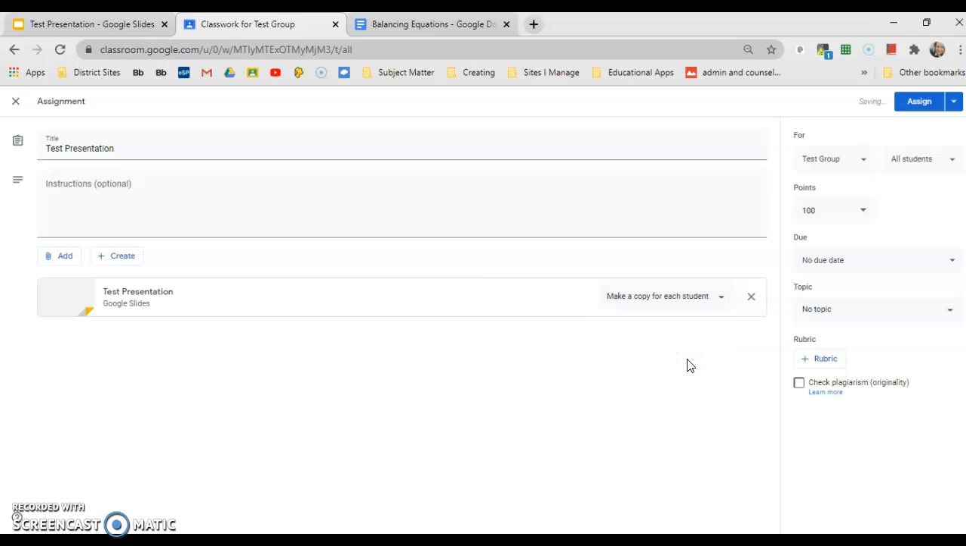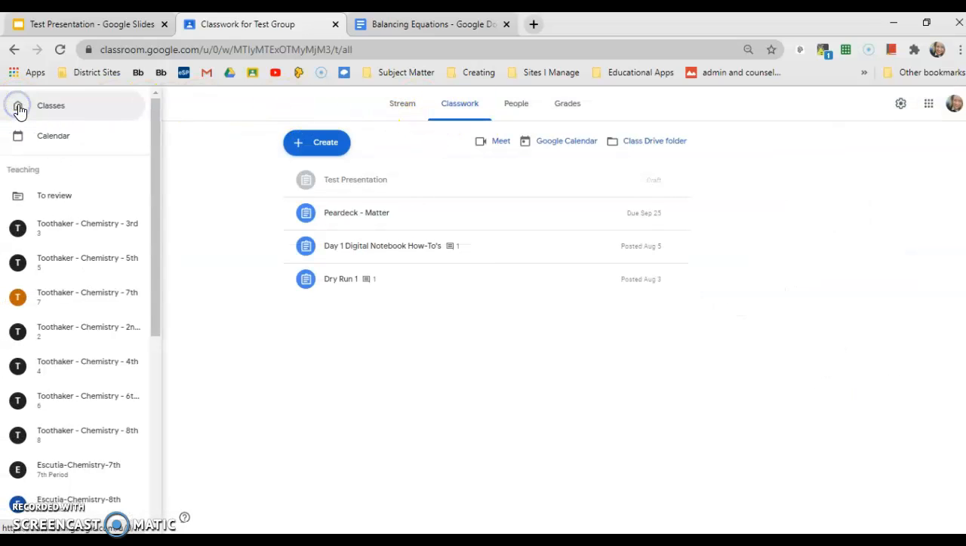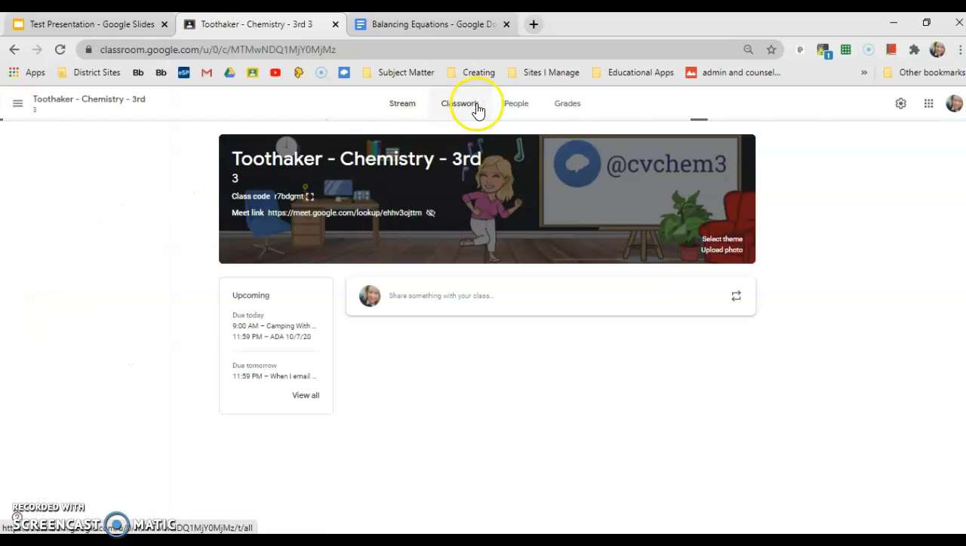So here you want to click make a copy for each student. Now, every student has a worksheet. And then, of course, change your grades, schedule it, whatever you need to do over here. It works just like that. I can go to another class and show you what it looks like. You will end up with a slide for each student, just like a worksheet for each student that you would then have to grade manually. But you can leave comments, and that's one of the things I like about it.